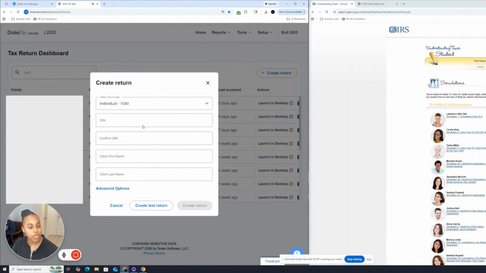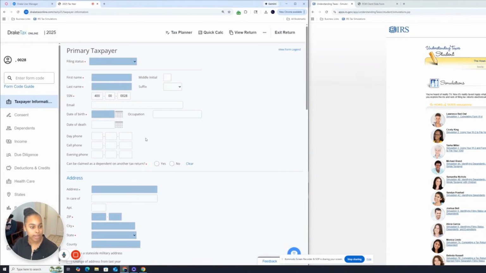In this case, we're going to skip this because this is not a real return. This is a fake return for practice. So we're going to be clicking create test return. It's going to be pretty much the same things, the same format, but it's fake.